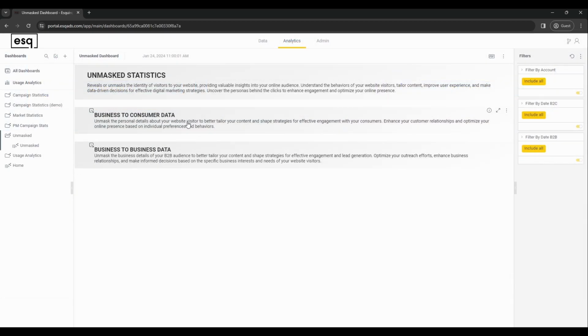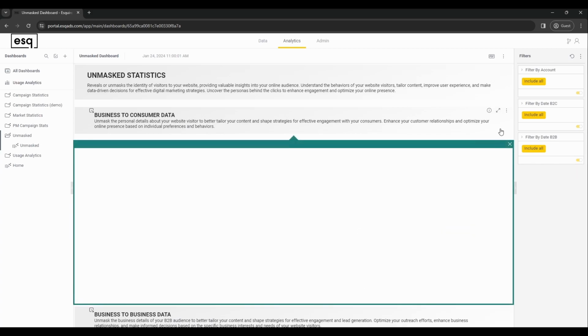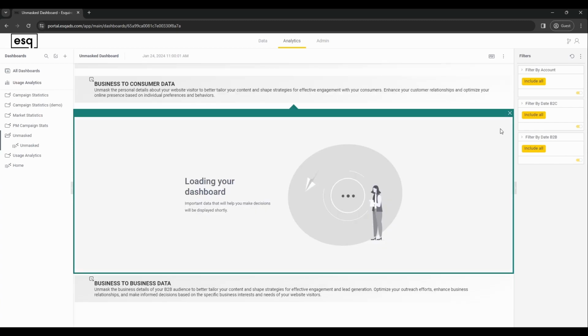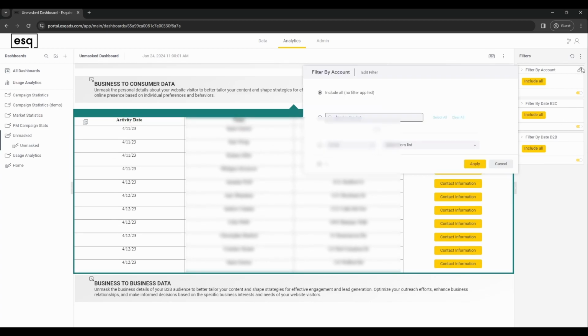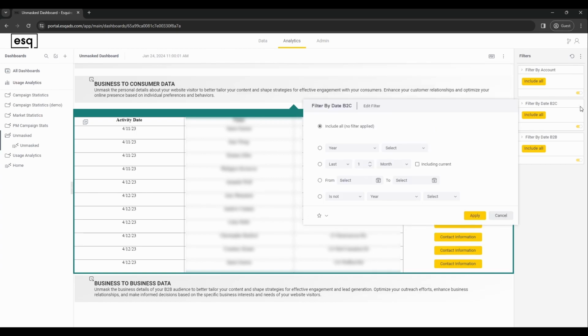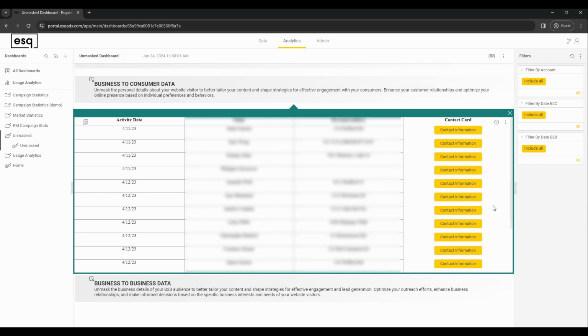So in the Unmasked dashboard, we can see business to consumer and business to business data. Both will give us a list of website visitors, their visit date, and their contact info or business contact info, respectively. Just like the previous dashboards, we have filters on the right side here. So if you want to filter down by date or date range or account, you can do so. And then you can even download this whole list as a CSV.